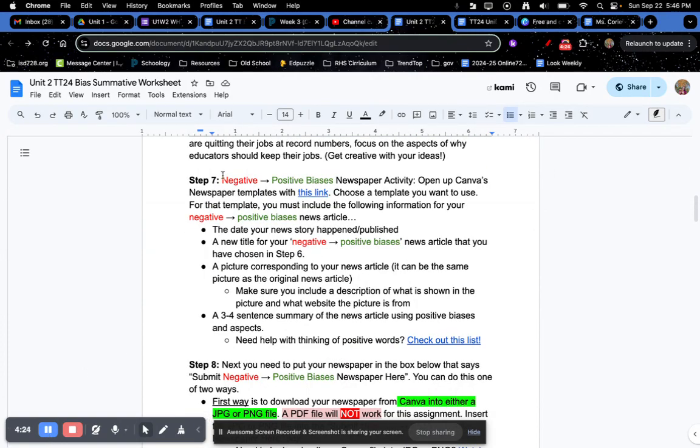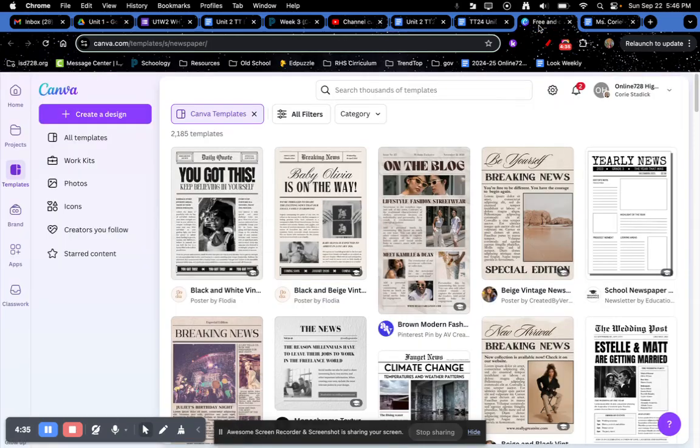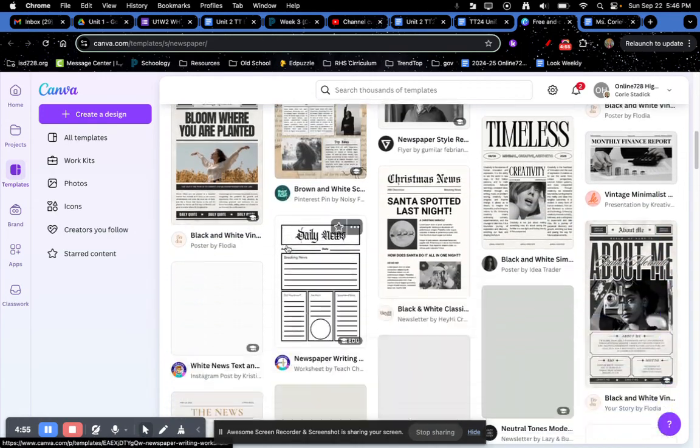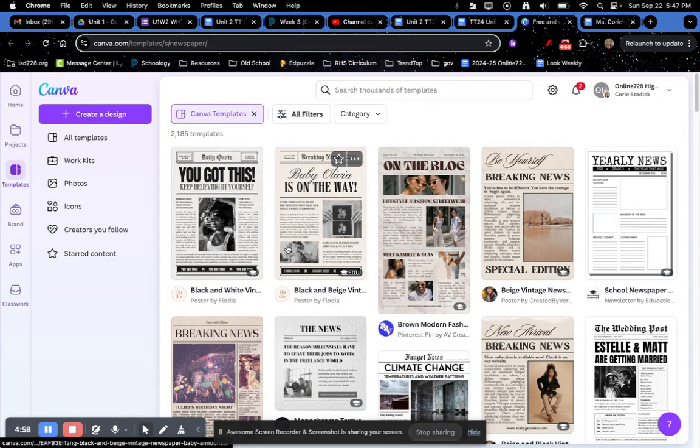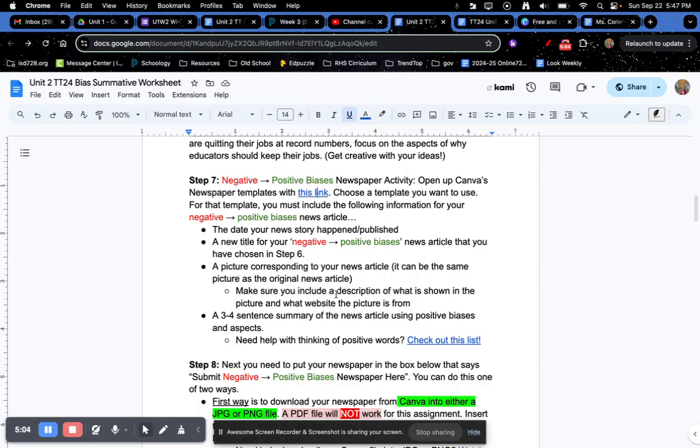Step 7. Negative to positive biases newspaper activity. You are going to open up Canva's newspaper template with this link. So when you click on that link, it's going to take you to this page here. Now, if you have never used Canva before, you can let me know. I can help you out. You also will probably have to sign in. You can just use your ISD 728 account to do that, or your school account to do that. Okay. And then you'll see all these cool templates that look like newspapers. You're going to choose whichever template you want, just as long as that it looks like a newspaper. Okay?